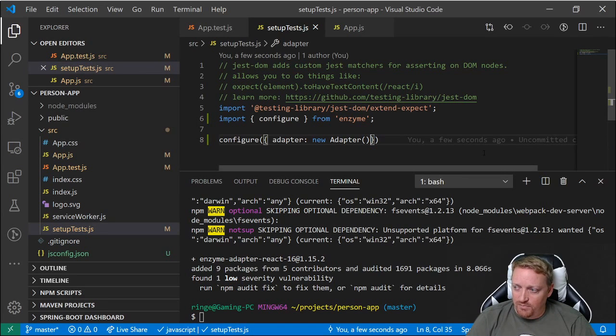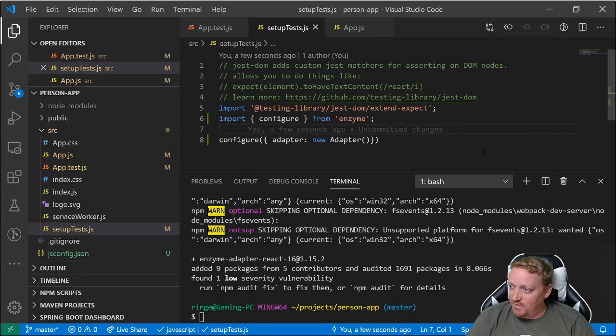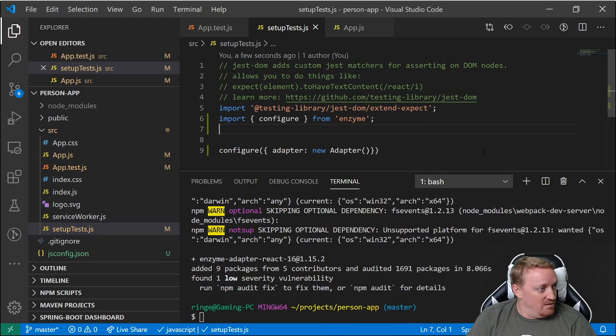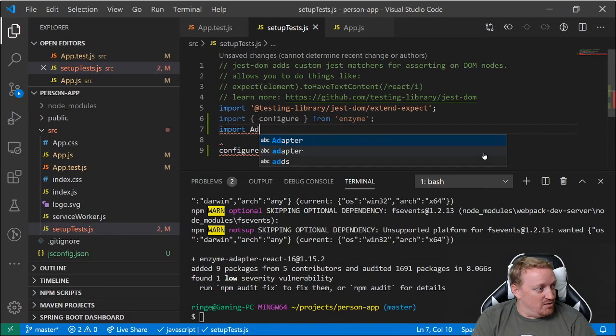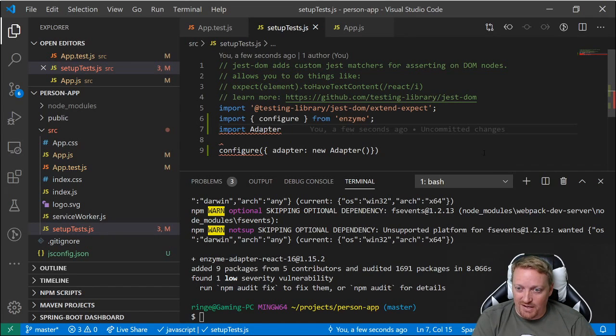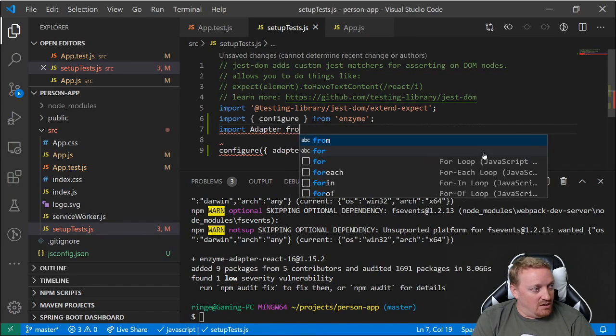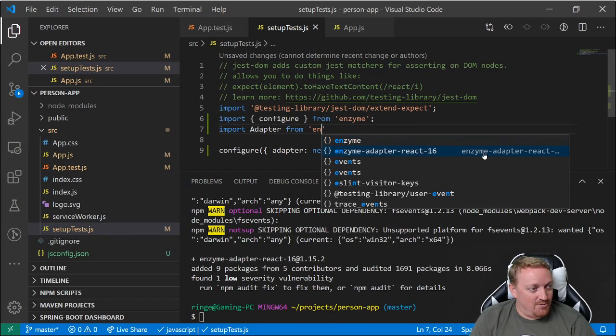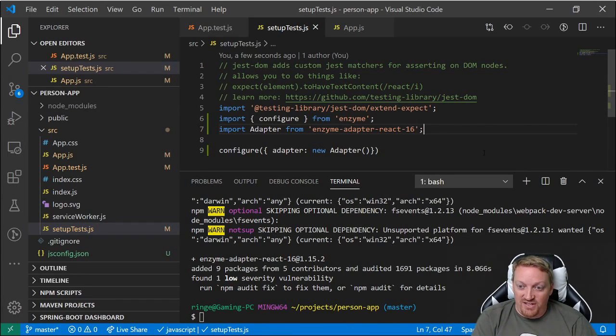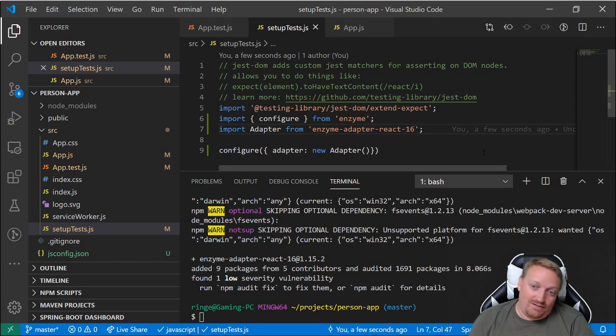Now, I think we have to import, yeah, we have to import adapter from Enzyme as well, except it's going to be that import adapter. So this adapter object that I'm bringing in is going to come from that Enzyme adapter React 16. So this is the adapter for React 16 that we're creating an instance of, okay? And then we're doing the configure function because that's what Enzyme uses in order to figure out how to connect itself to Jest. Jest is the test runner.